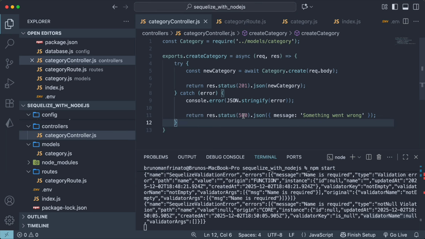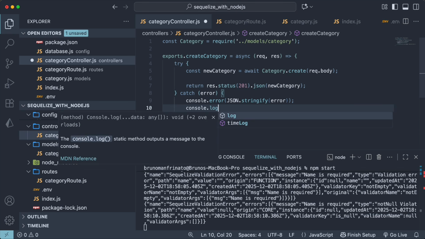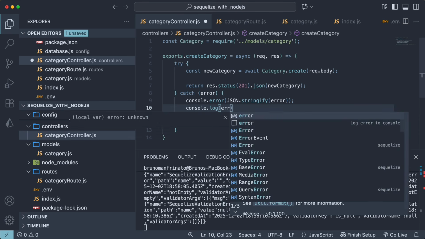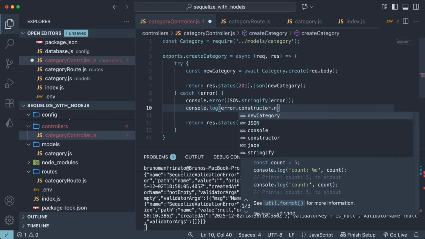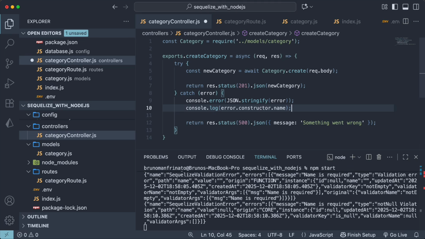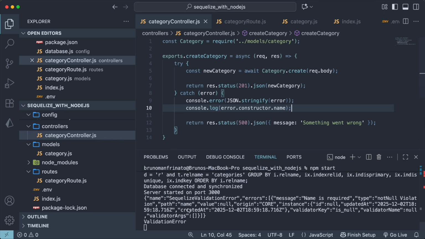So what we can do here on the catch block is check if the error parameter is an instance of the Sequelize validation error. And to check the error instance, let's add another console log here and call the error parameter .constructor.name. Let's test this request again. Okay, now on the console, here's the instance, which is ValidationError.